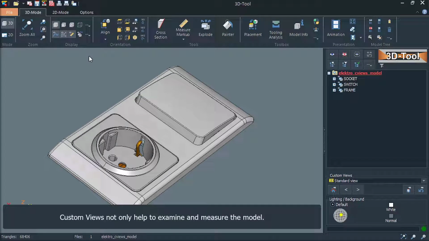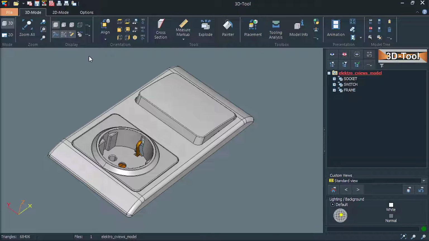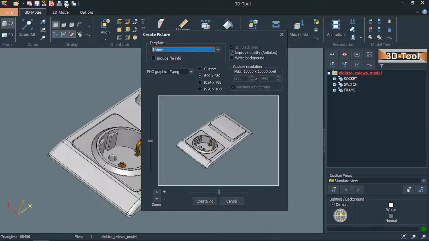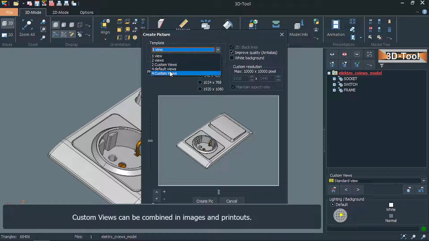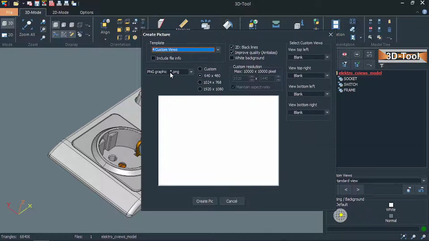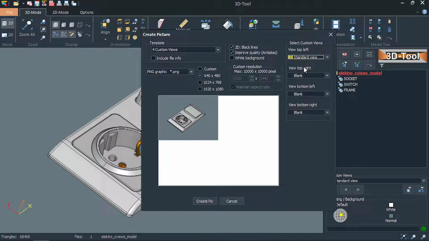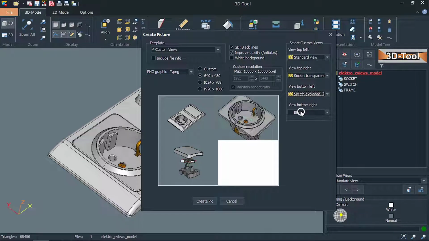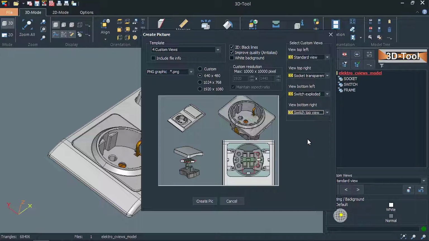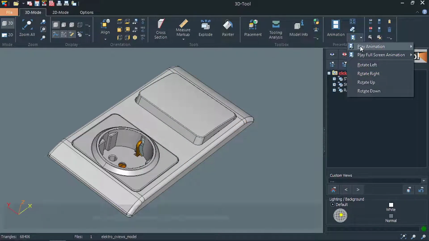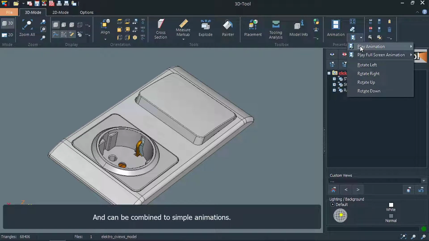Custom views not only help to examine and measure the model. Custom views can be combined in images and printouts, and can be combined to simple animations.